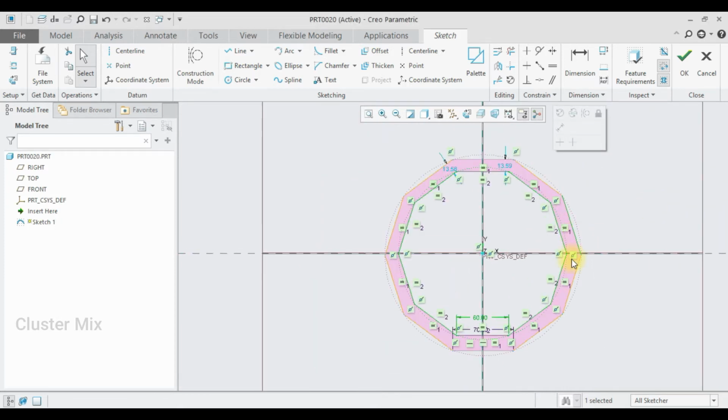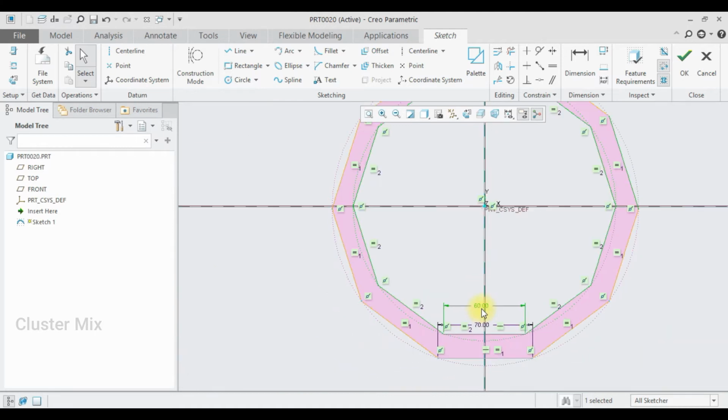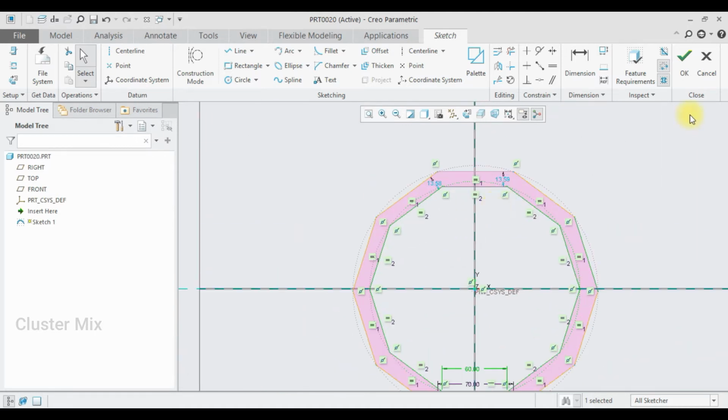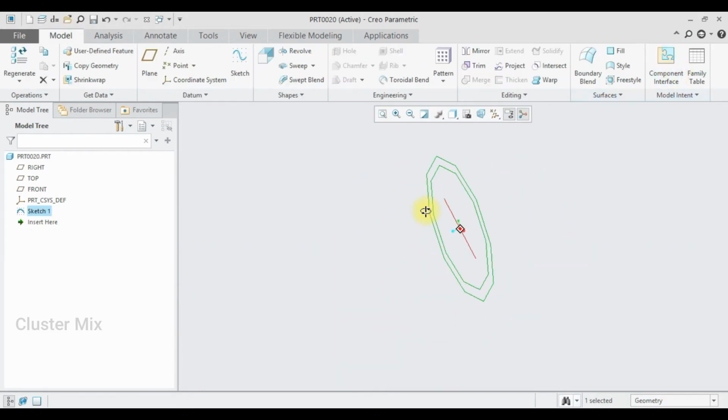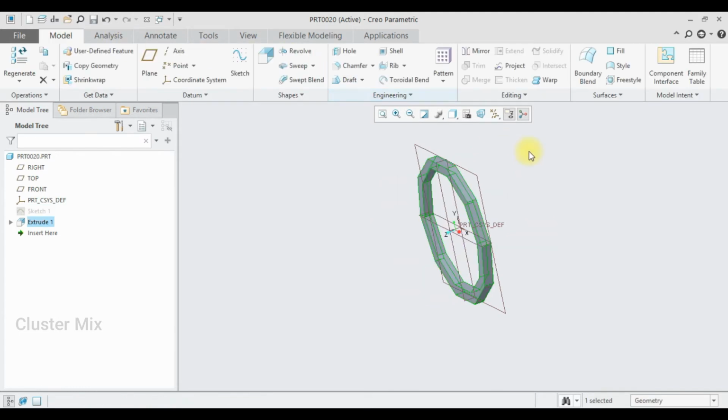Now my profile gets completed and I'm going to give a check mark to the sketcher. And now I'm going to use the extrude command. Click on the extrude and I'm going to extrude it to a value of 50 and then give a check mark to it.